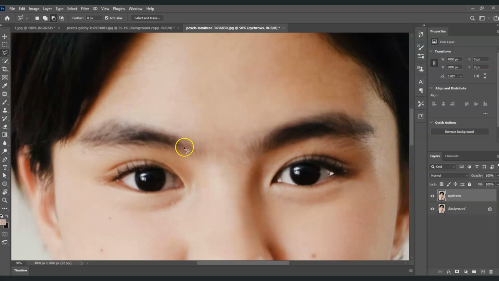Alright, now let's start creating a selection. So I'm going to start from here. And my plan here is to make it a bit thin. Alright. So I'm good with this.